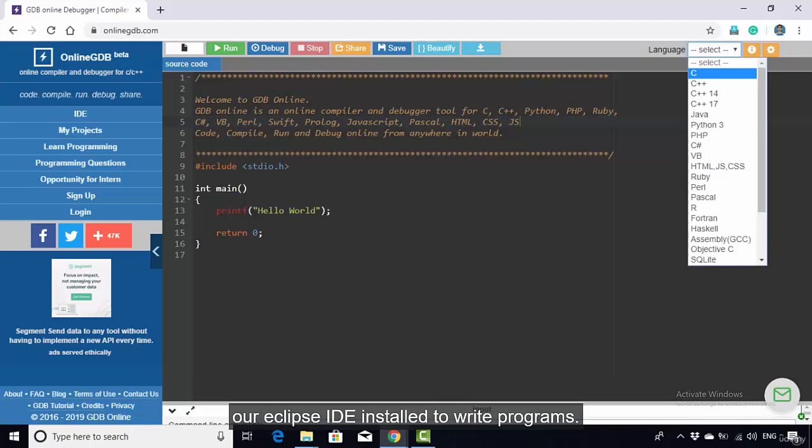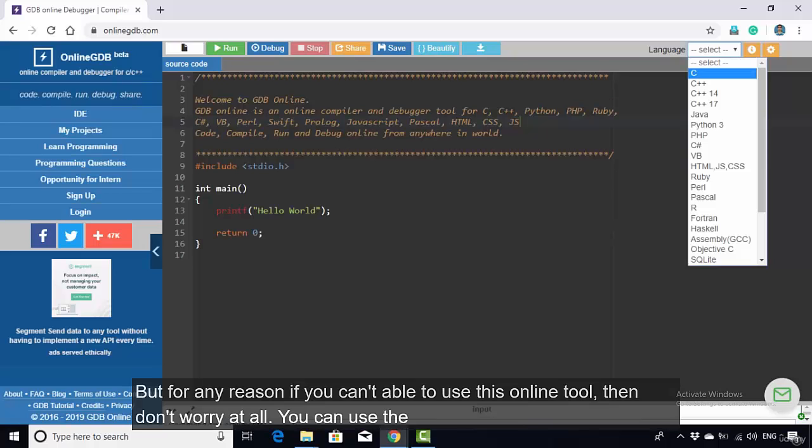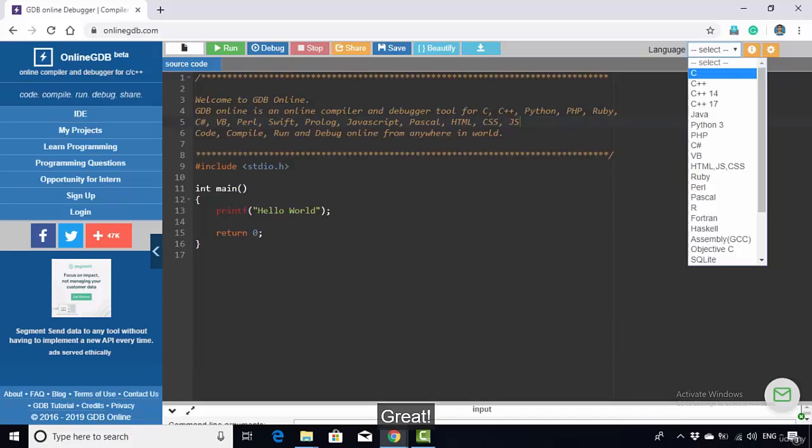So you can also use this for the time being. Later we'll use our Eclipse IDE to write programs. Of course, you cannot program your target board using this tool, but you can practice some basic syntaxes of C programs. But if for any reason you can't use this online tool, then don't worry at all. You can use the installed IDE. Anyway, you already know how to create a project, compile it and execute, right? Great, now let's get started.